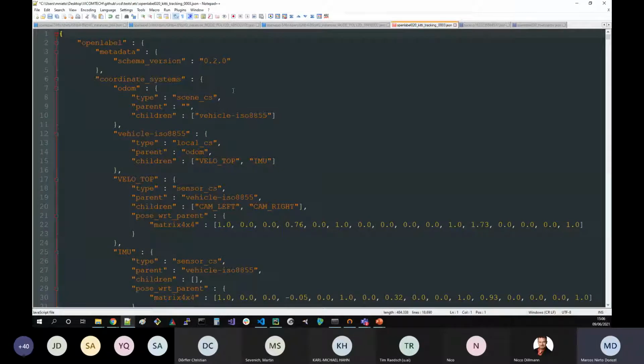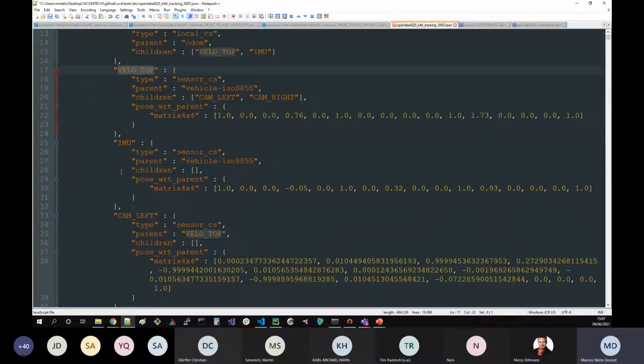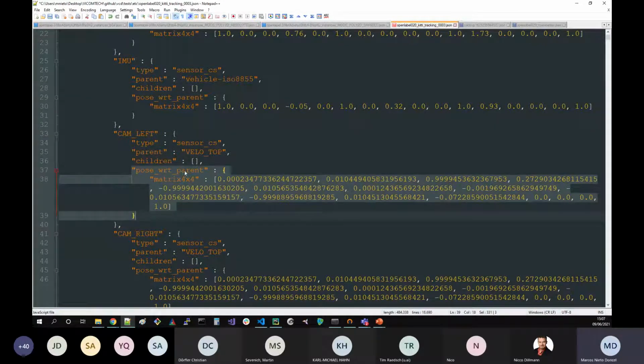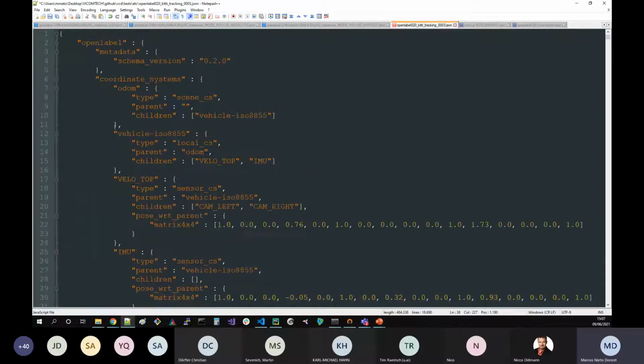Yeah, let me show you an example of how a 3D object labeling file looks. Just like any other OpenLabel file, we have an entry about the schema version, but also the coordinate systems. In this case, for the KITTI dataset, we have the world coordinate system, the vehicle, the Velodyne, the IMU, and cameras, right? Camera left and right, because it was a stereo setup. For each of them, we define the parent-children structure and its pose with respect to the parent, so that we can know how to convert from one coordinate system to another.